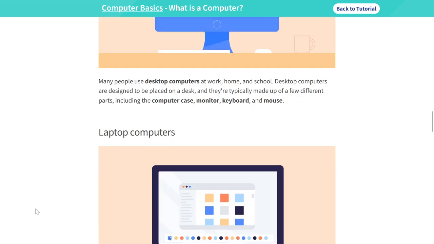Desktop computers. Many people use desktop computers at work, home, and school. Desktop computers are designed to be placed on a desk, and they are typically made up of a few different parts, including the computer case, monitor, keyboard, and mouse.